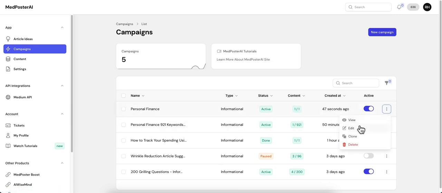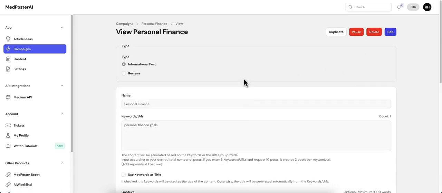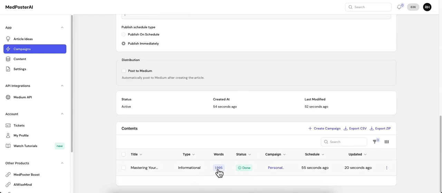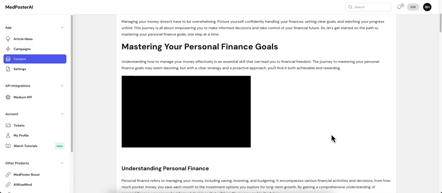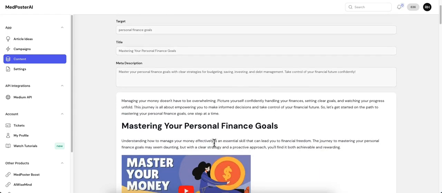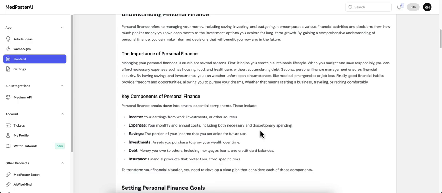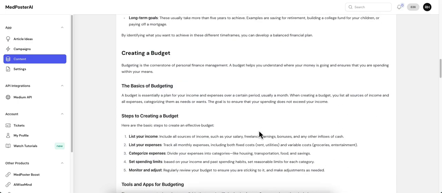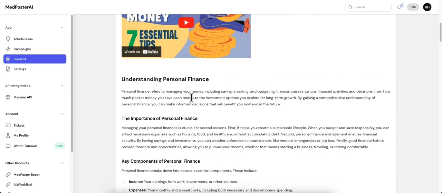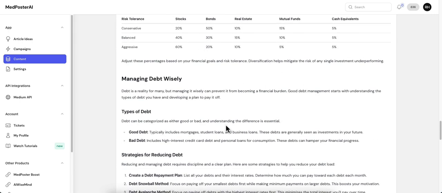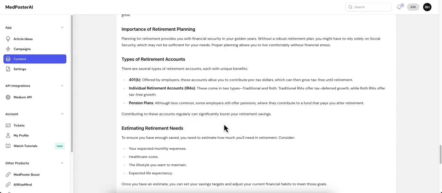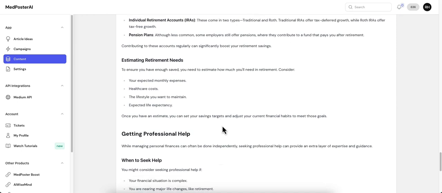So let's click on view, and we're going to go down, and we have 1,995 words, which is perfect. And let's do view, and this is our article, Mastering Your Personal Finance Goals. And this is the article that it has come out with. And as you can see, there are headings in here, there's lists, there's our table here, and it's really good at giving all the information that's needed and explaining everything.